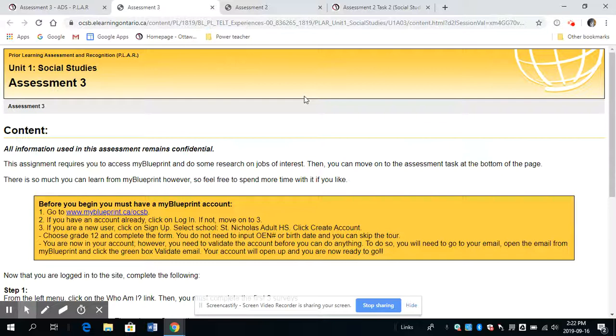Once they're completed, if you have another assessment to go on to, you can go on to another assessment. And if that's it, you're finished.